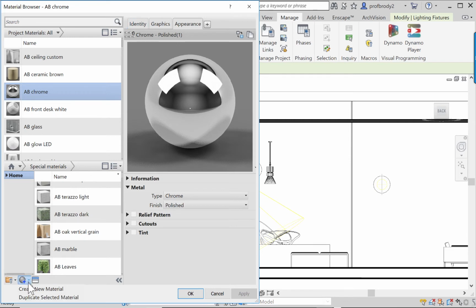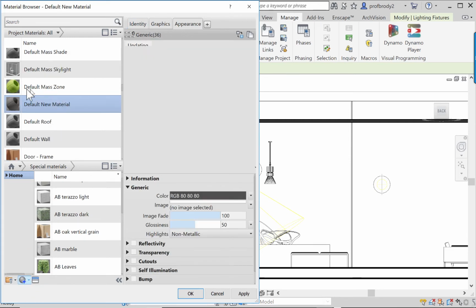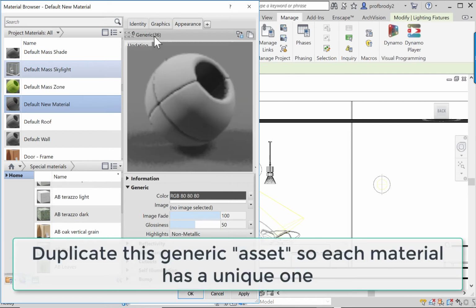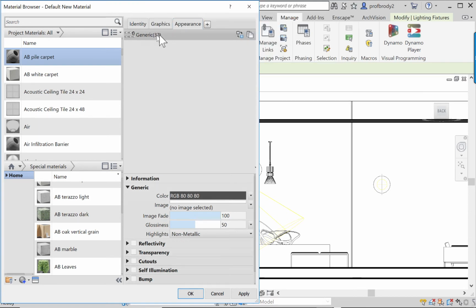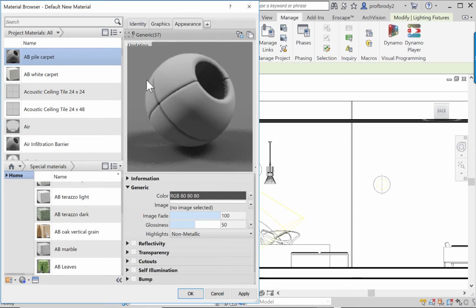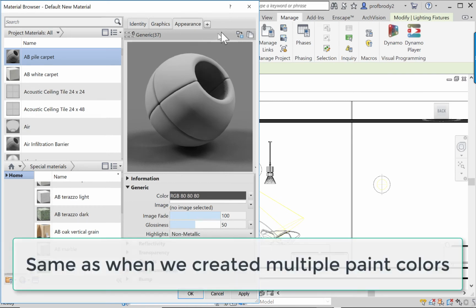A couple things you should do. First of all, if you create a new material, and I'm just going to create a new material, it's usually called default new material up here. What you'll see up at the top is it uses a generic template for the family. Make sure that you duplicate that asset. Watch what happens when I change this. I'll just zoom in on it a little. I'll duplicate the asset, and now it says generic number 37. The reason is if you have a bunch of materials that you're creating all at once, they are all going to change if they all use that same generic family asset.